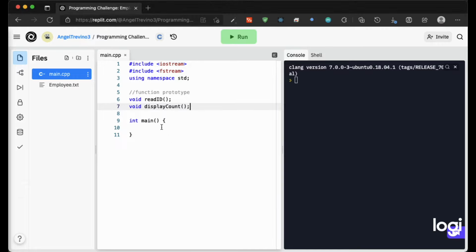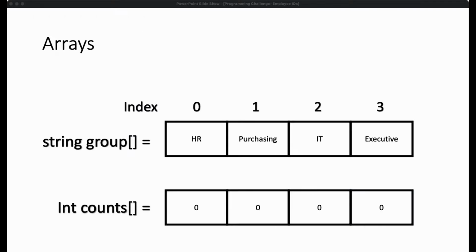Now within our main function, the first thing we need to initialize would be our 2 arrays. So we have a group array that we're going to end up using and a count array that we're going to end up using, similar to what we talked about earlier. So in case we forgot, these are the arrays we're trying to create, which is our string group and our int count. So our group array is going to include our groups or departments, and our int count is going to include our counts for each individual department.